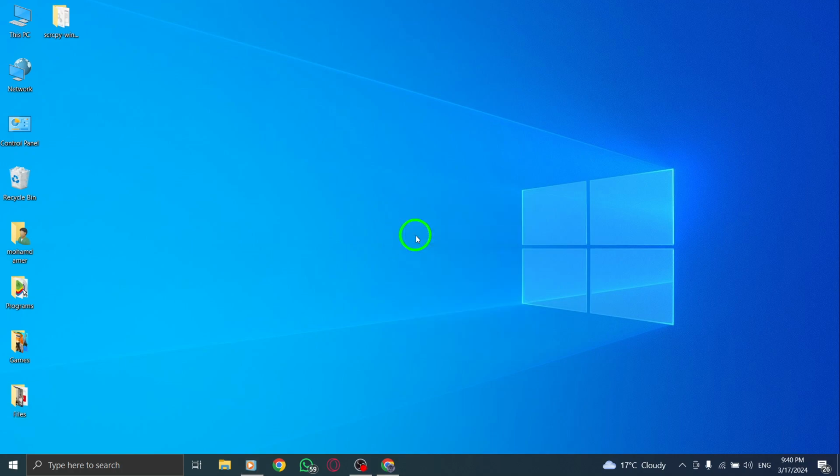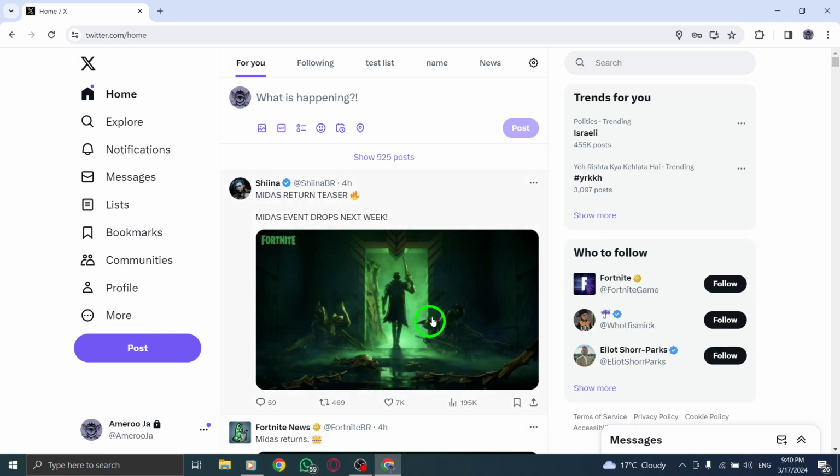Welcome to our tutorial on how to report a chat group on Twitter using your PC. Let's go through the steps together. Step 1. Open Twitter on your PC and log into your account.